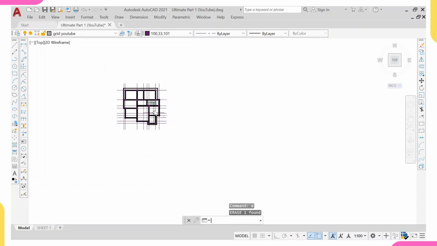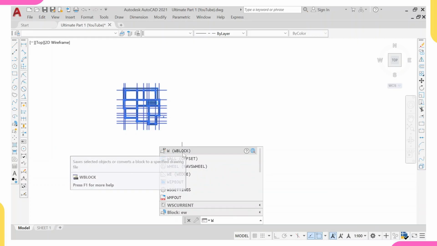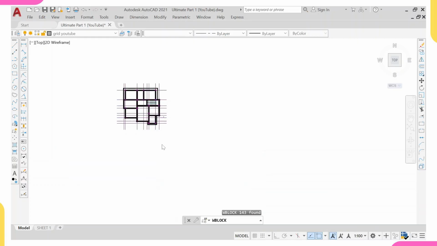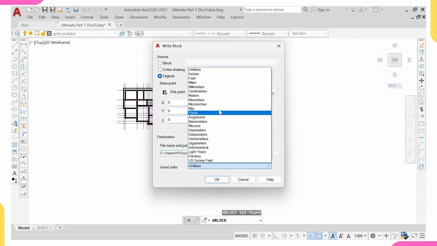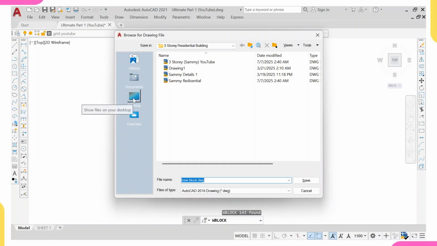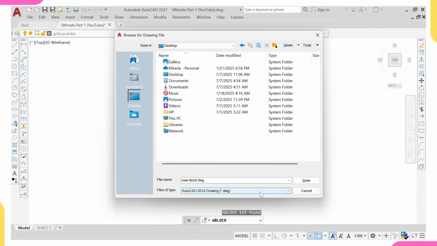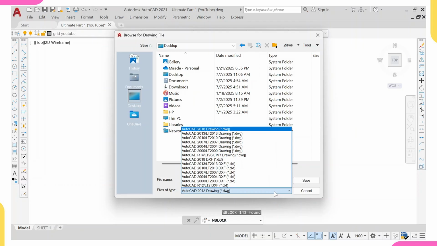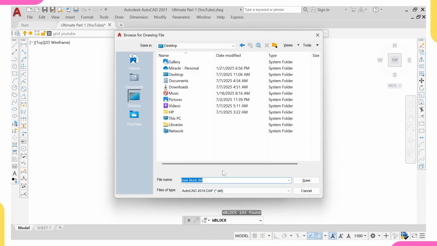Then to save it at origin, first of all I'll highlight this and click on W. W stands for write block, that's to save only this file or only this drawing. I'll click enter. Then I'll choose millimeter, then click on these three dots. I would like to save this on my desktop, and ProtaStructure only recognizes DSF files, so I'll click on DSF file.